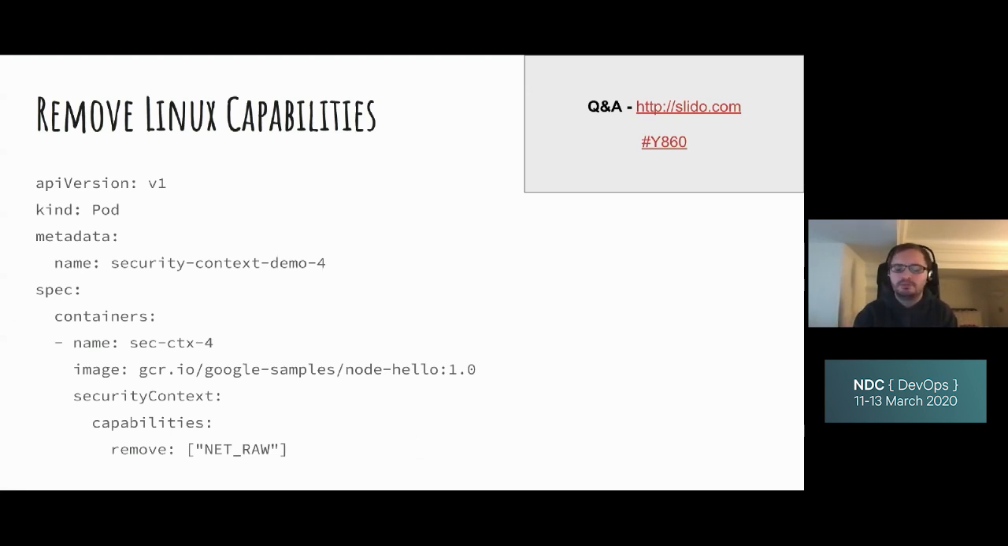For example, NET_RAW. The NET_RAW capability is a grouping of permissions which tell Linux that, in order for certain things to work, it needs to have this capability. In this case, NET_RAW is the ability to open raw network sockets, for example pinging other machines or hosts. Most normal running applications don't need to create a raw socket or a raw outbound connection because they're just normal everyday web applications.